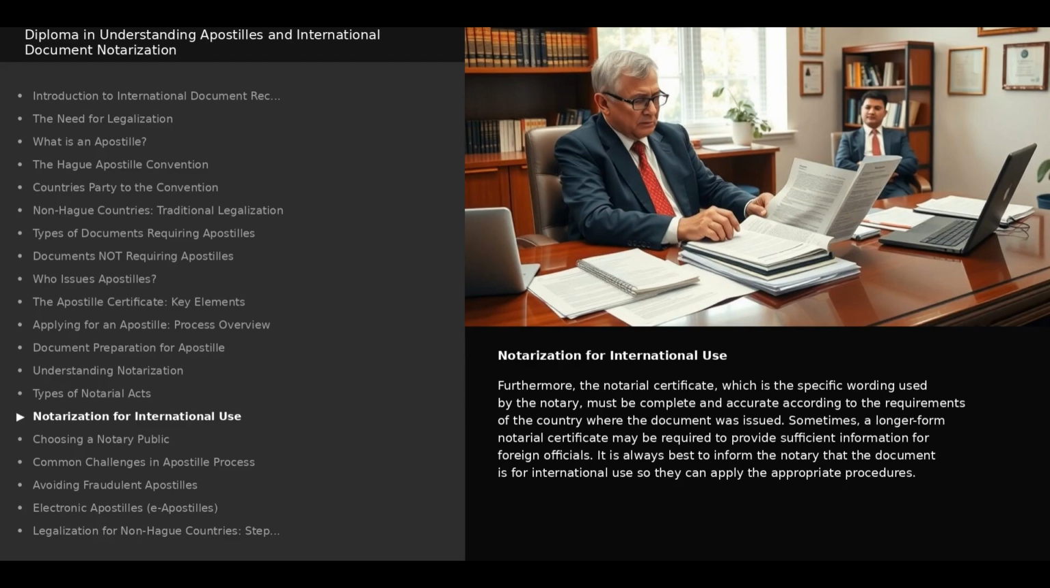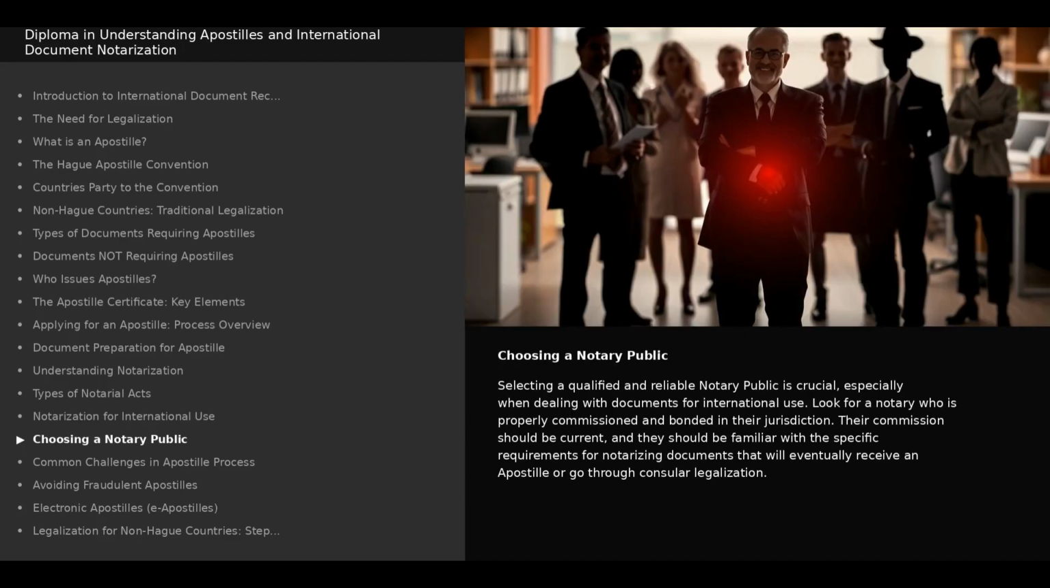appropriate procedures. Choosing a notary public. Selecting a qualified and reliable notary public is crucial, especially when dealing with documents for international use. Look for a notary who is properly commissioned and bonded in their jurisdiction. Their commission should be current, and they should be familiar with the specific requirements for notarizing documents that will eventually receive an apostille or go through consular legalization.